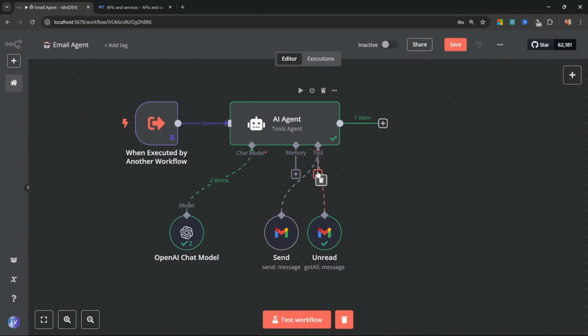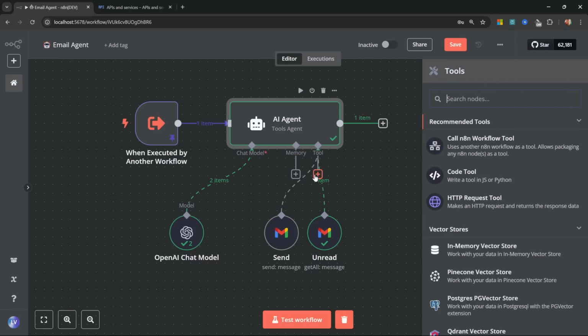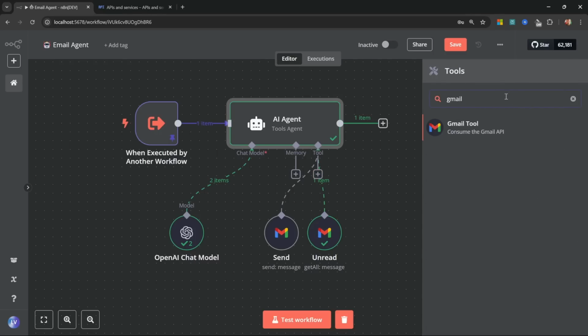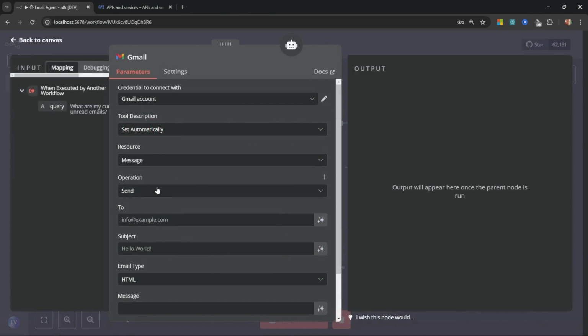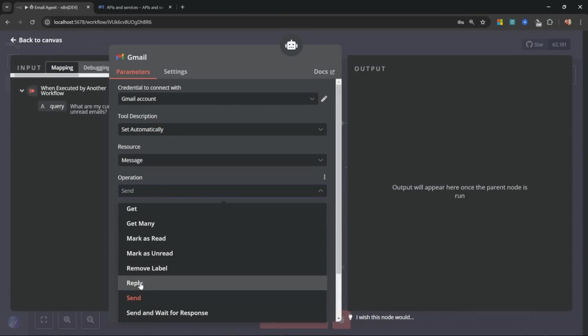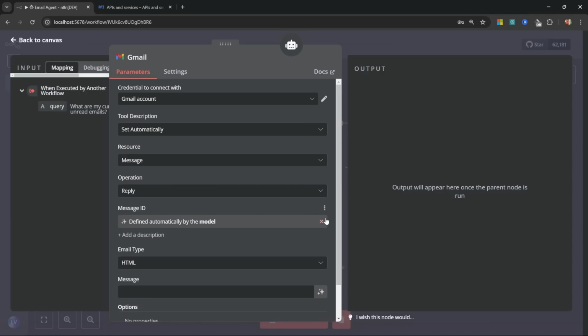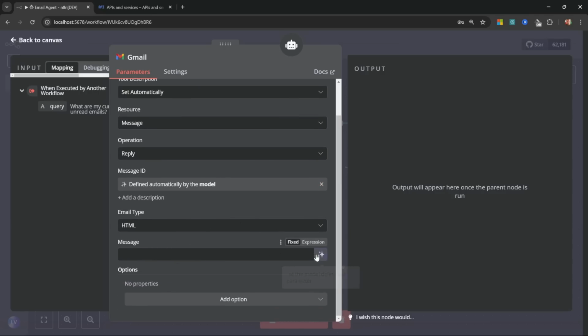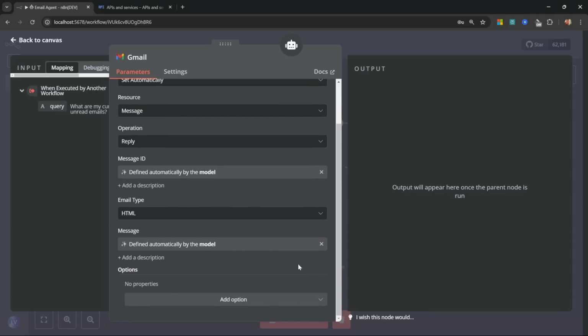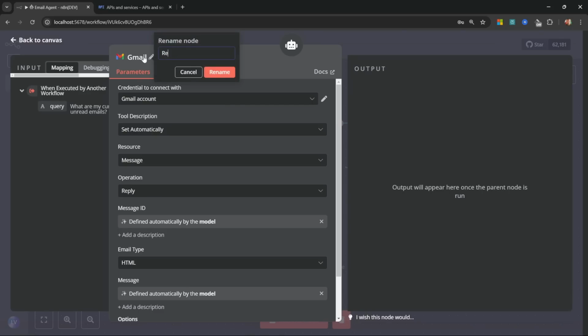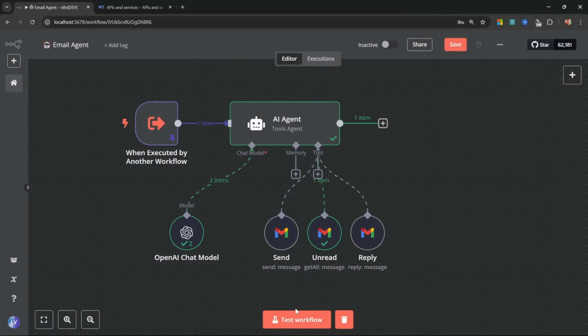We can also get our agent to reply to emails, and I think that will be the final function that we add to this email agent. So again, let's go to Gmail. Let's add the Gmail tool. Under Operation, let's select Reply. And for the message ID, we'll simply let the agent populate this. And we'll also let the agent generate the message. Let's also rename this to Reply, and let's go back to the canvas. And let's test this out.